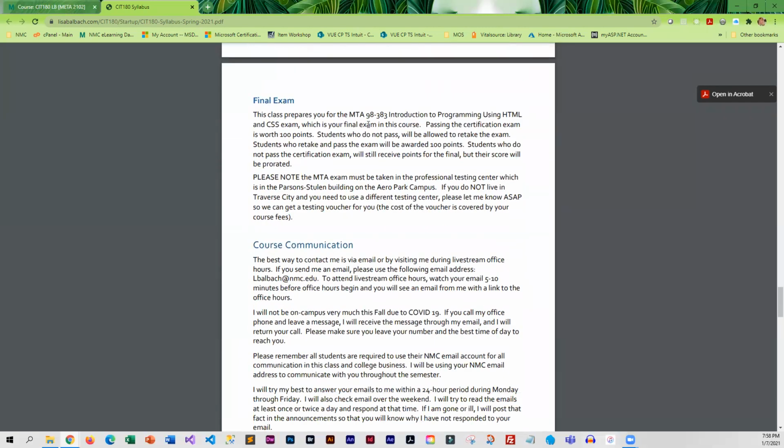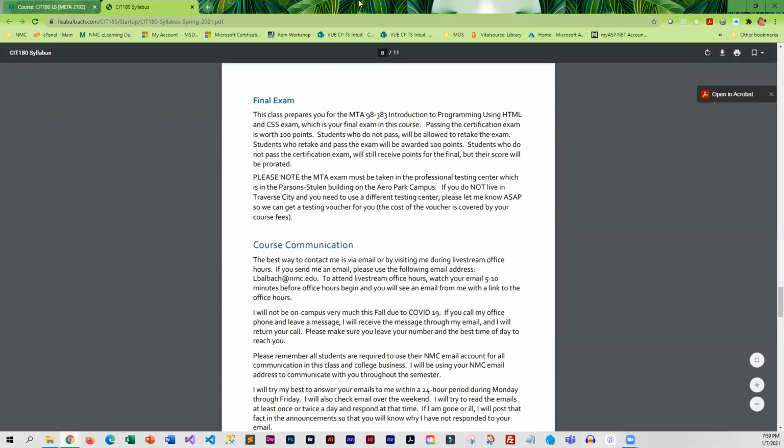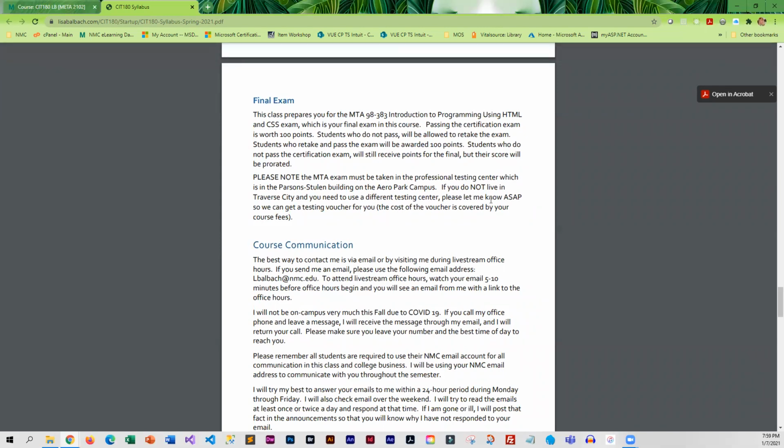And your MTA is 98-383, which is Introduction to Programming using HTML and CSS. As I said, near the end of the semester, those blocks will be open and you will see all sorts of resources available for you guys to study from. The test is taken at the Parsons-Stulin Professional Testing Center. That is on the Aero Park campus.